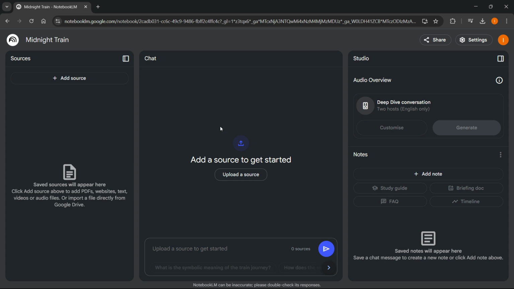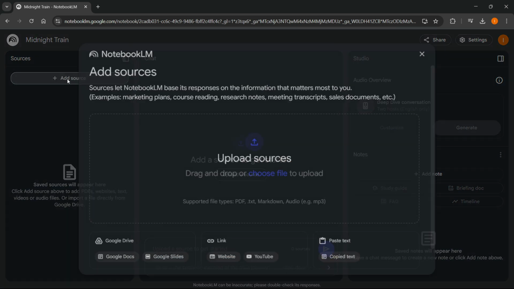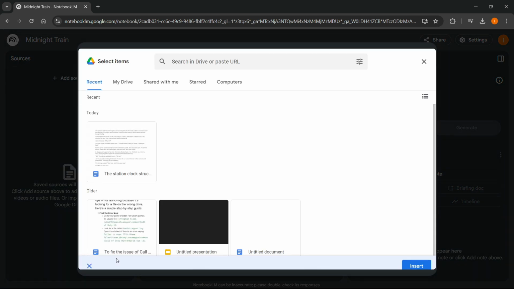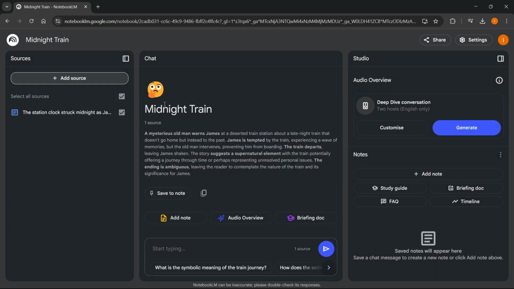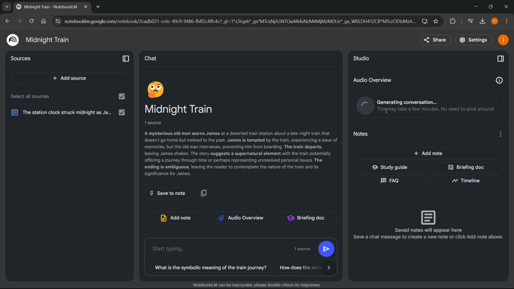So the first thing you want to do is, of course, add in a source. I'm just going to put one from my Google Docs over here, a random story I generated, there we go. And then once you've done this, you want to press generate over here once you're happy with everything, and then wait for this conversation to be generated.